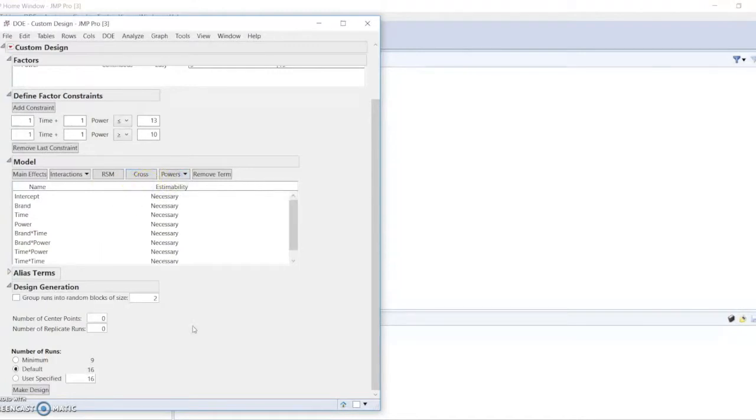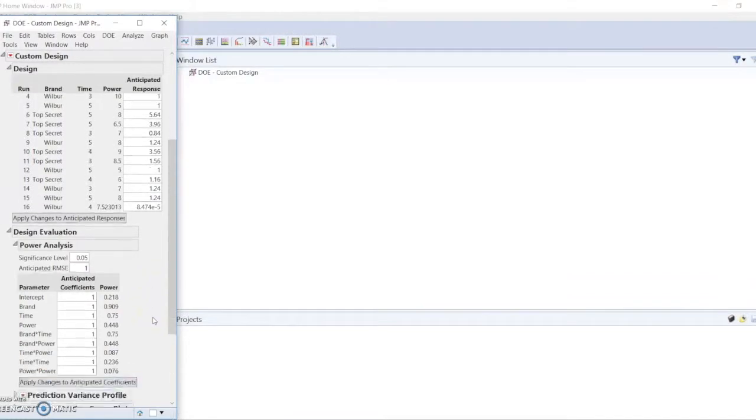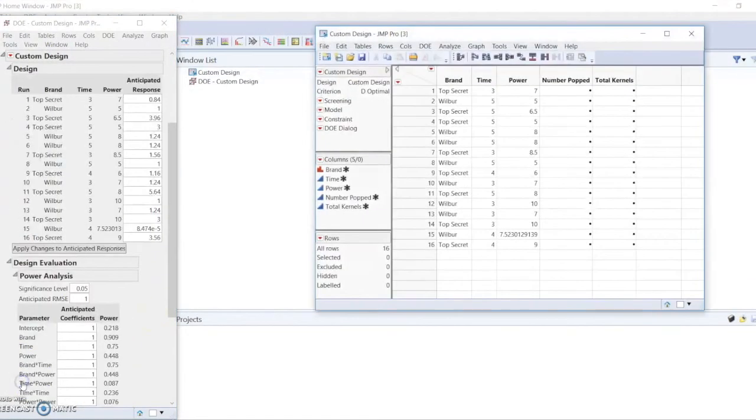Next, we will determine the number of runs. We will use the JMP default number of runs, which is 16. We will click Make Design to continue. Then we click Make Table, and now we have our data table to conduct our experiment. We would actually go out and conduct these experiments and put into JMP the number of kernels popped and the total number of kernels when using those particular settings. But now let's open the file where this model was used and they conducted the experiment and got the results.